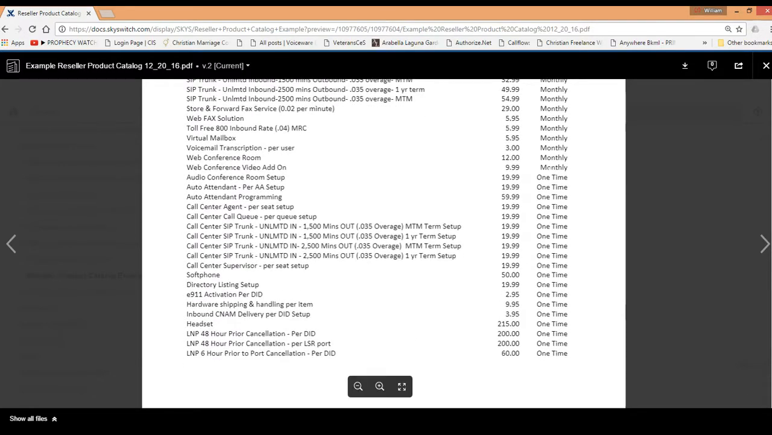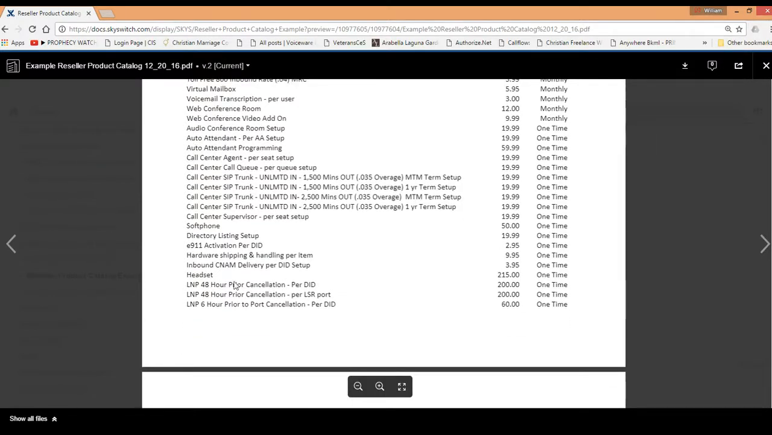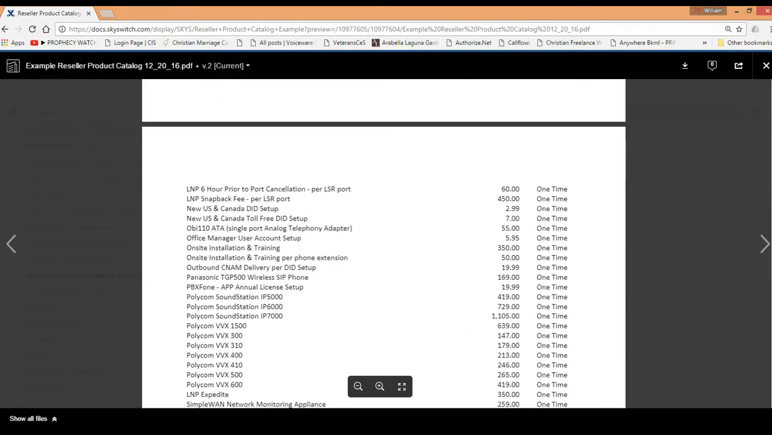And then as you get into the one-time charges, you'll start seeing a setup charge for the auto attendant, or a setup charge for the audio conference bridge, or even charging for auto attendant programming. And here's LNP one-time charges, and then of course just installation charges like on-site installation and training, or on-site installation and training per phone extension.